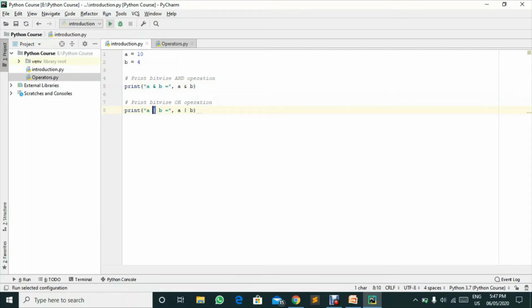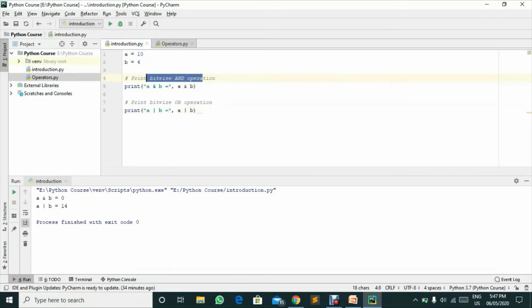So let's run this. For this AND operation, it will give 0, and for this OR operation, it will give 14. So let's discuss how it is giving this 0 and 14.